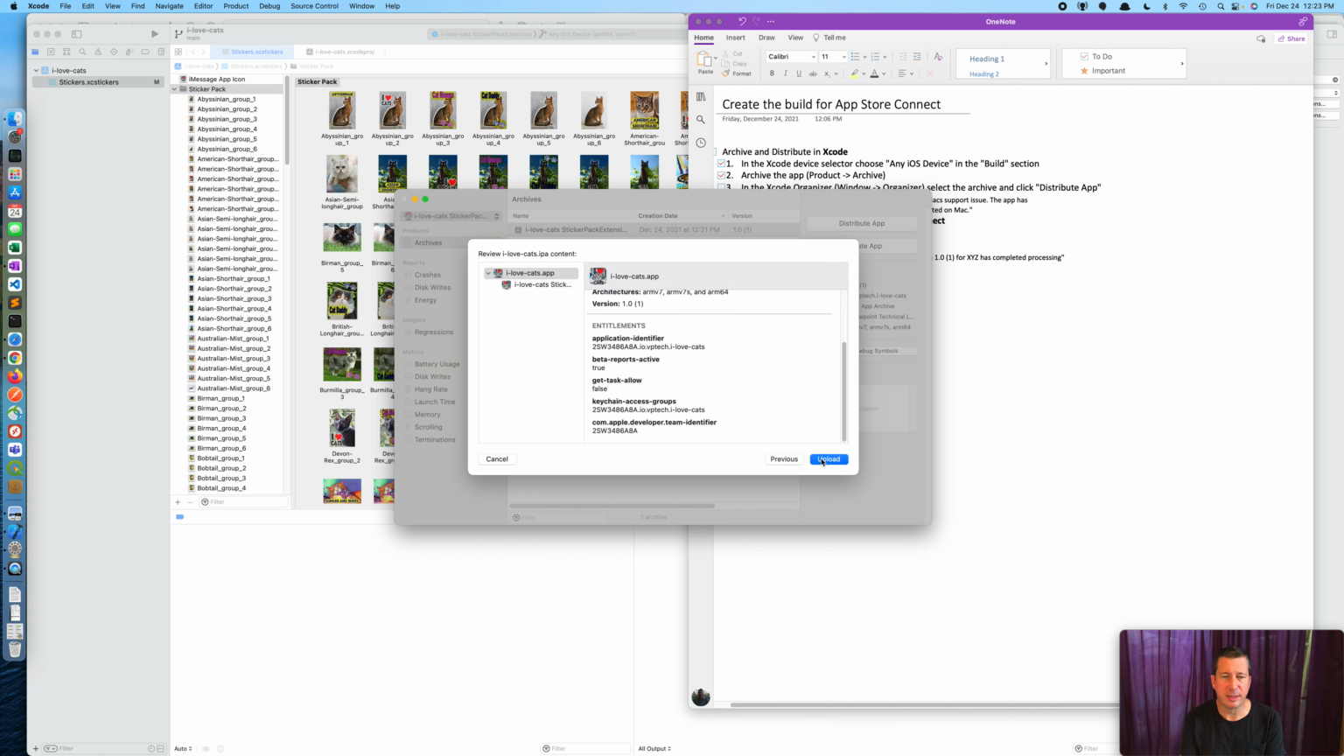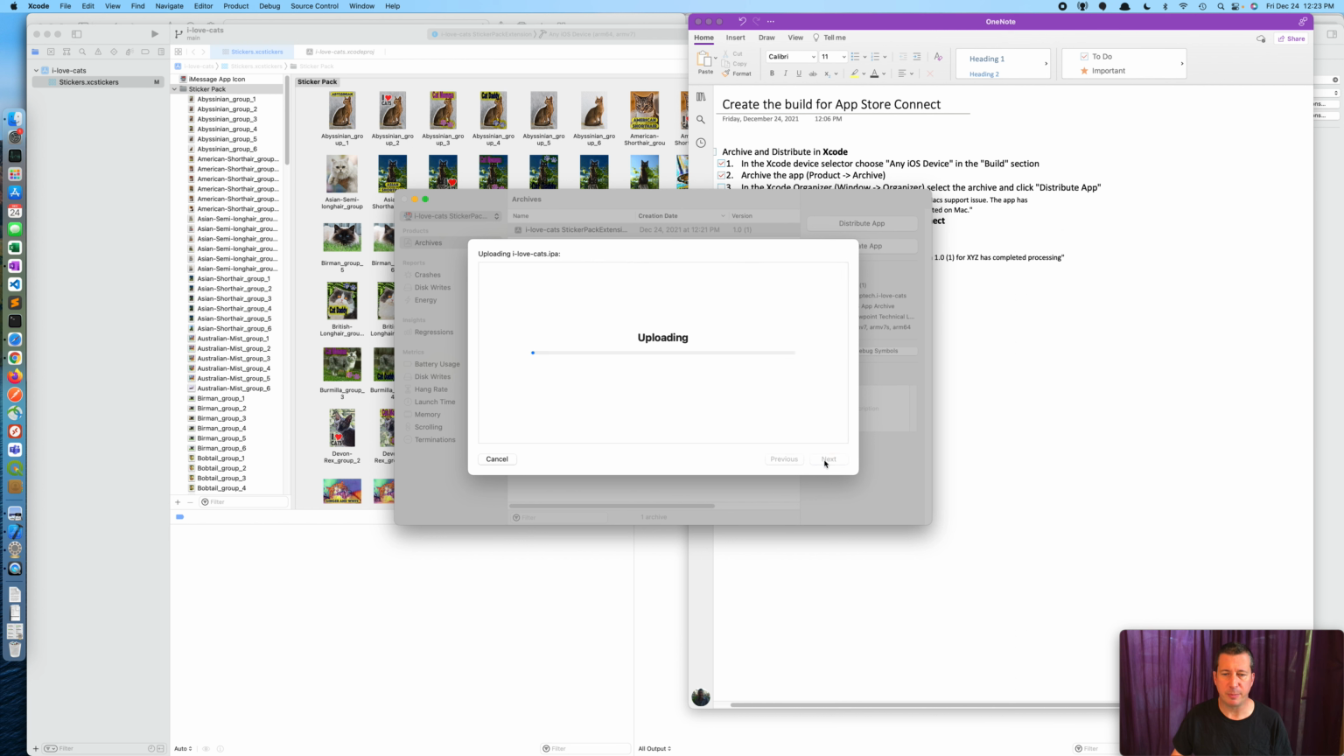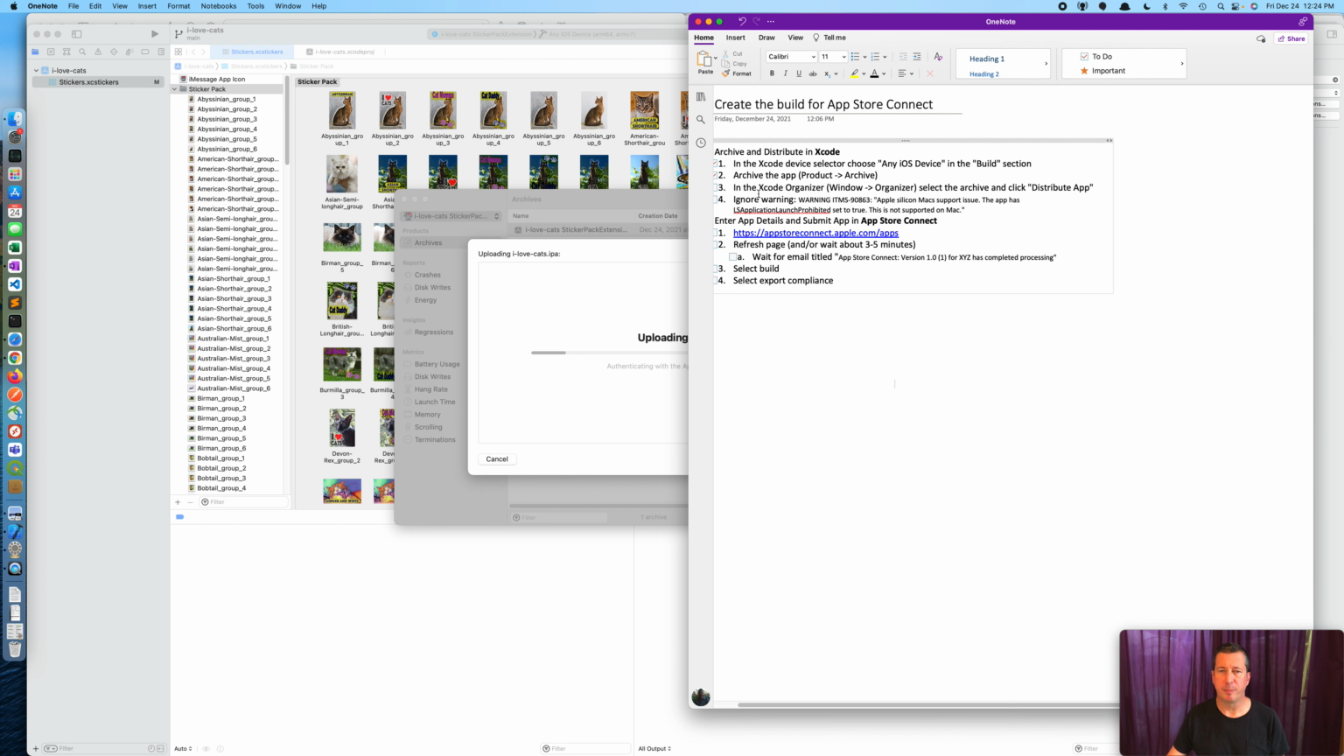Okay, so it's preparing, it's reviewing. So far, so good. Here's a quick summary of what it's going to do for us. It's giving us an upload option, so we'll click that. And then it's giving us a status of the various things it's doing as it's uploading. Authenticating with the App Store. Let's come here and look at our checkbox while we're waiting. Step 3 is in the Xcode organizer, window organizer, select the archive and click distribute app. That's what we're doing right now.